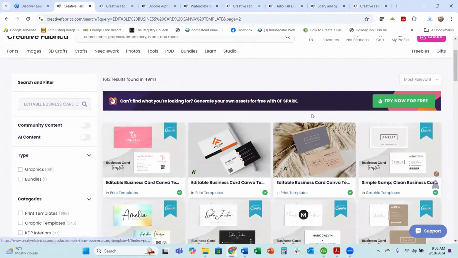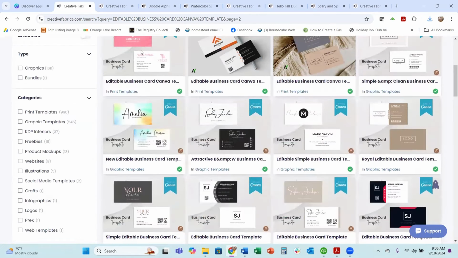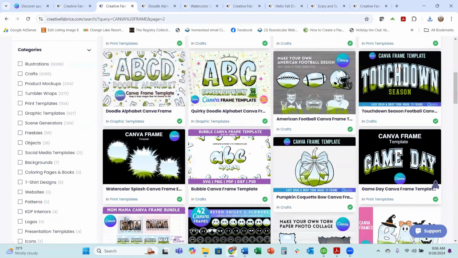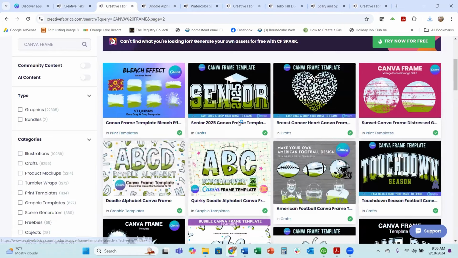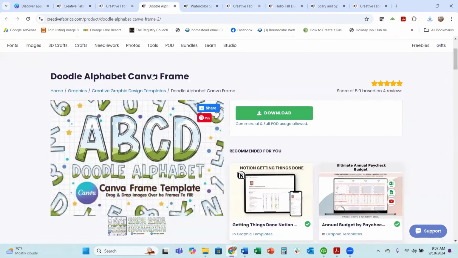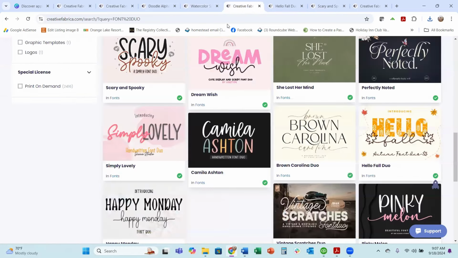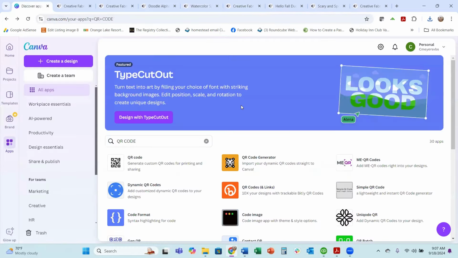Oh, we are also going to be working on some templates that we're going to bring into Canva. And we are going to be working on some frames. I don't know if you know how these frames work, so I want to introduce those to you, how you can insert images or designs into frames. Here's the alphabet that I brought in, and here's the watercolor frames that we're going to be bringing in. All right, so let's get started.